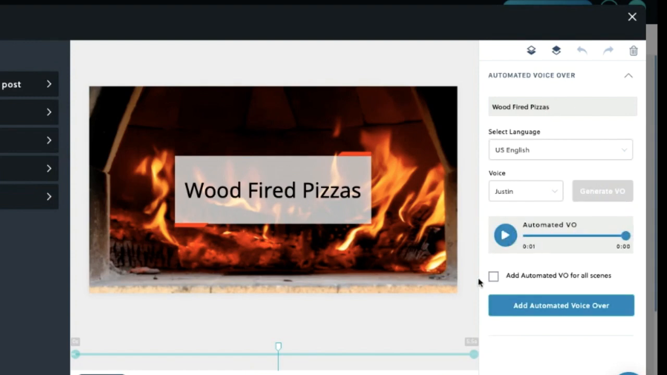Use this checkbox to generate an automated VO for the entire video.